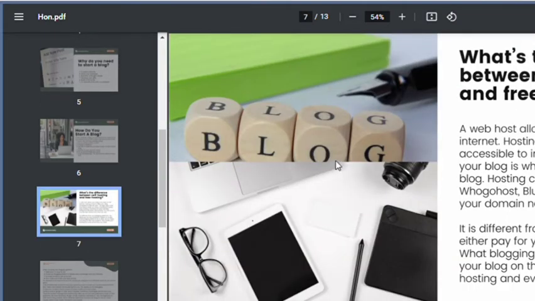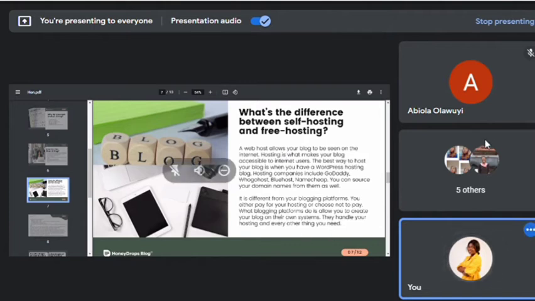Alright, so I said I was going to talk about hosting, whether you need to get freely hosted blogs and then blogging platforms. So I'll quickly dwell on this now, and this is the bulky part of our session.